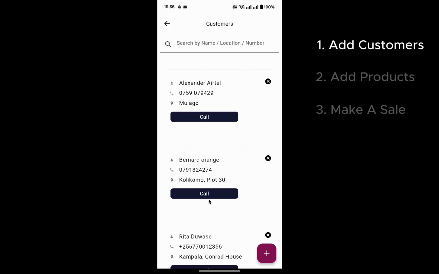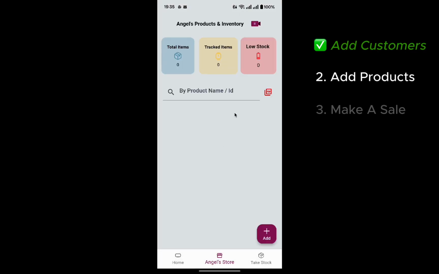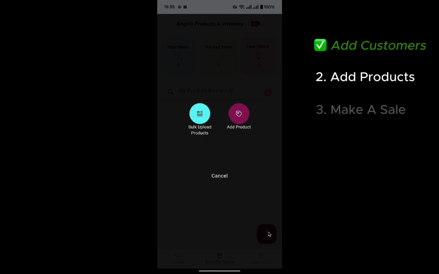So that's the basic profile. You can call, you can see the different details. Right now we're going to see how you can add products.